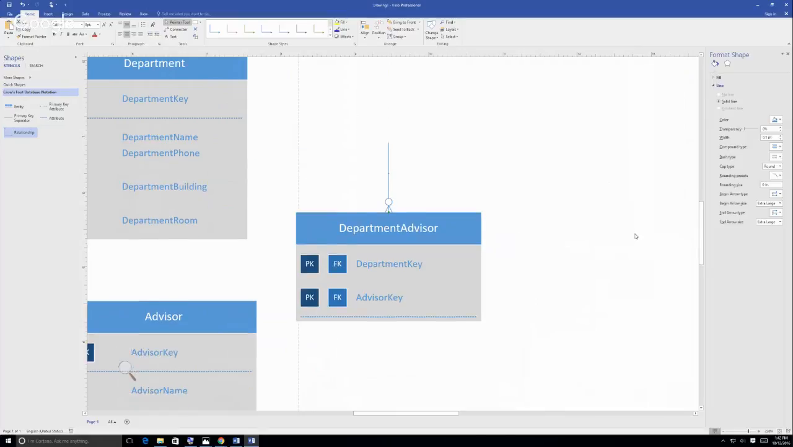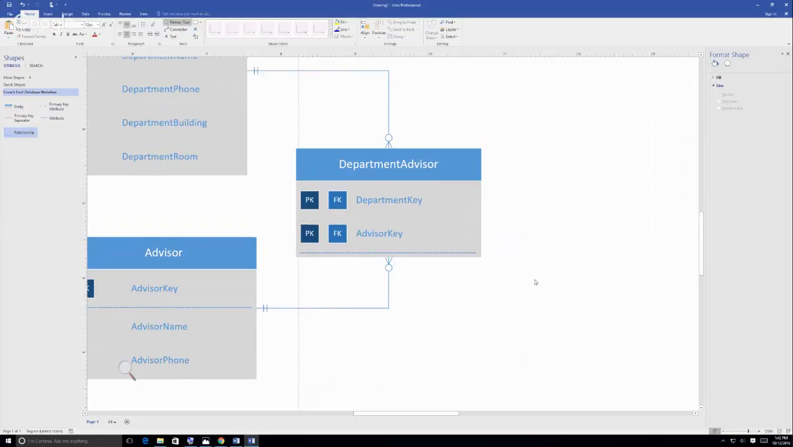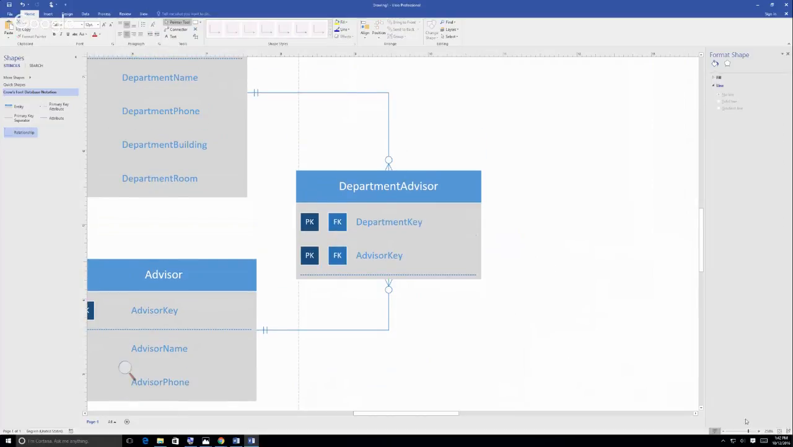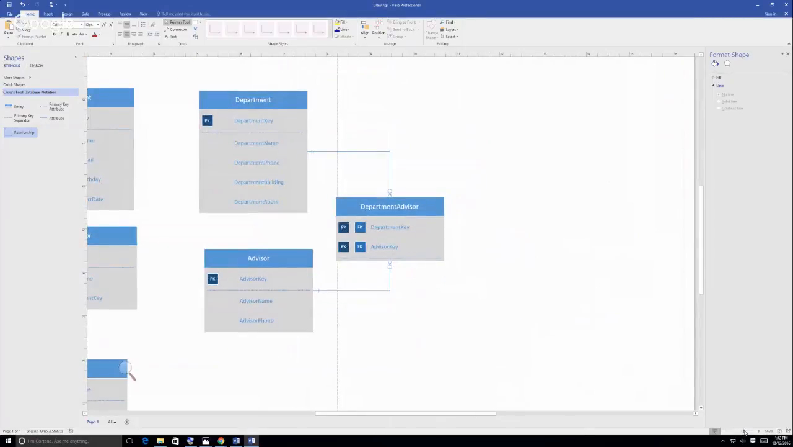Okay. And then I'm going to copy that, so I don't have to reformat. Come on, over here. So I might zoom down a little just to see, so you can see that. So that gives us our relation between department and advisor.